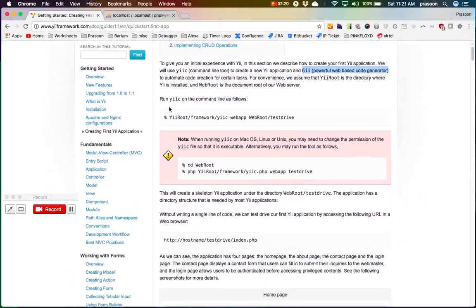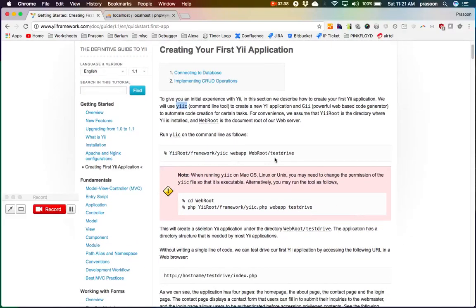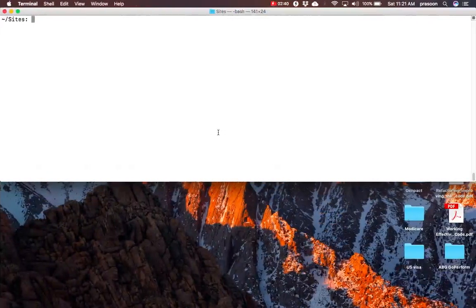So the first step is that I'm assuming that you've already downloaded Yii framework. And if you have downloaded, then within Yii framework, there is a directory called framework, which has got the script yiic, right? This script is what is being talked about over here. And this allows you to create a web application. So let's just go ahead and create a web application.